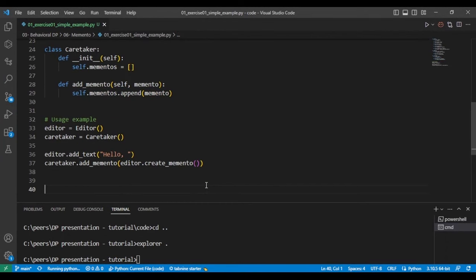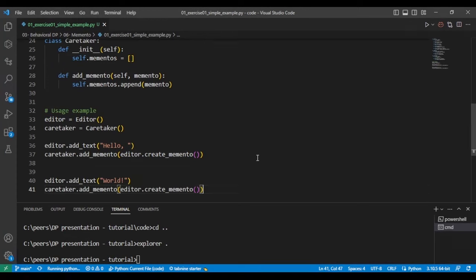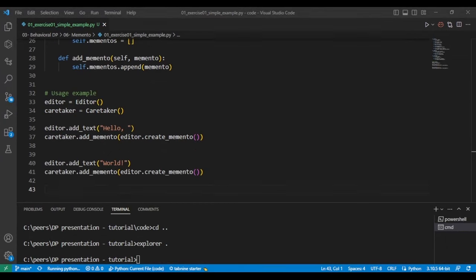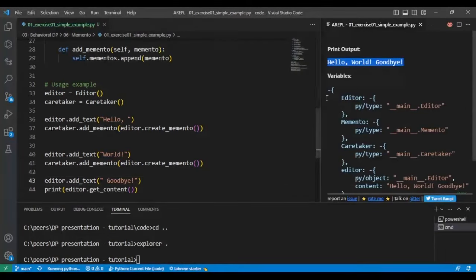So let's create some more. I'm going to add world. So in the editor, we have hello world, and I create another state to store the world text into the memento. That is the list we have here. And then I create the last word, which is goodbye. And if I print out the content right now, it shows us hello world, goodbye.